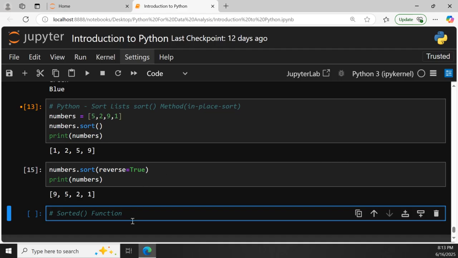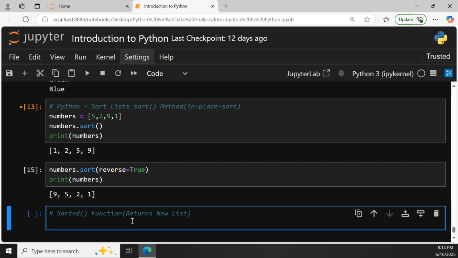So the sorted function returns new lists. The sorted function returns new lists.